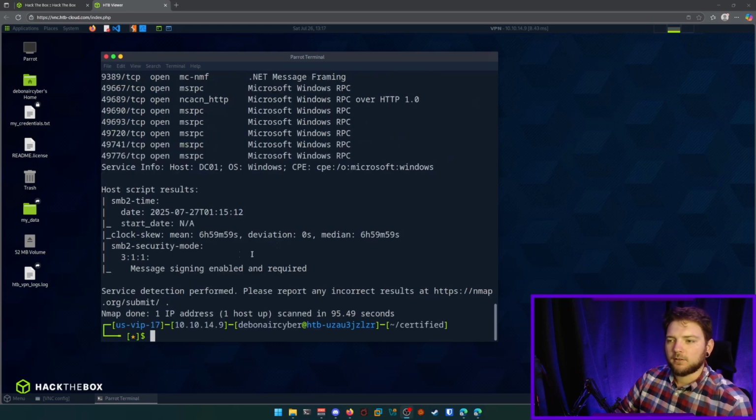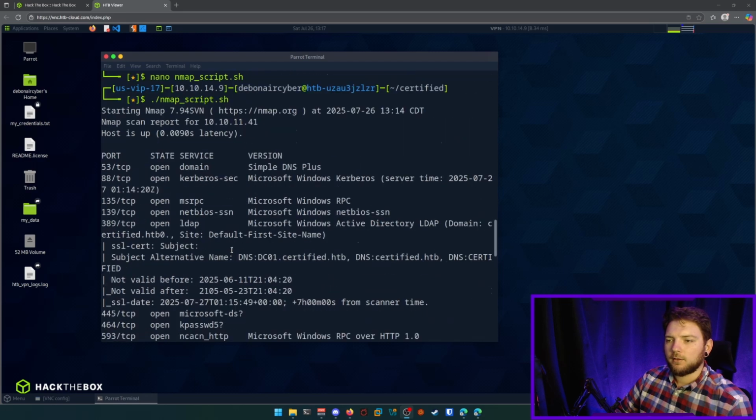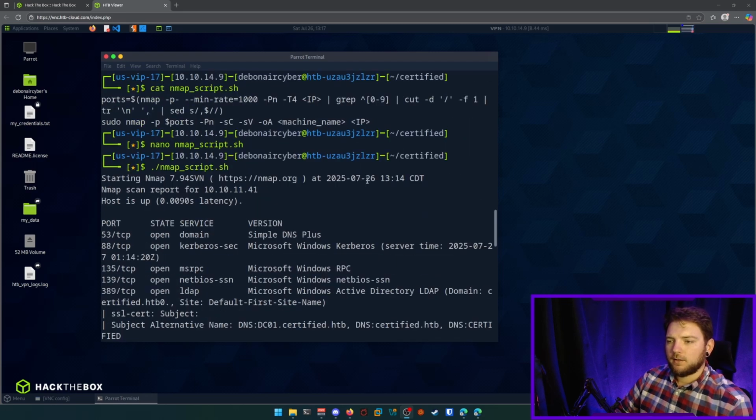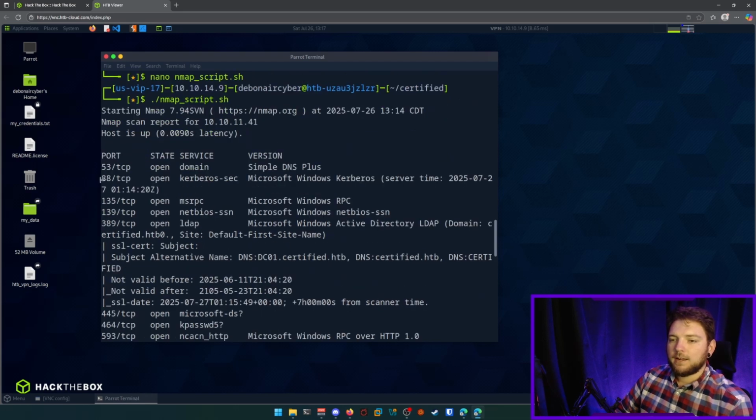All right, so it took a few minutes to run here on the Pwnbox. We got our results back though. We can see here at the top of the nmap scan our results for 10.10.11.41. Port 88 right here, this Kerberos is a dead giveaway that we are working with some kind of Windows domain controller. Obviously Kerberos authentication is where that's going to be most prevalent.